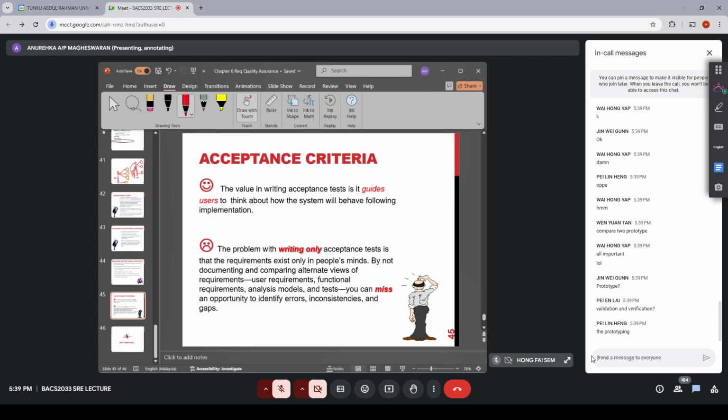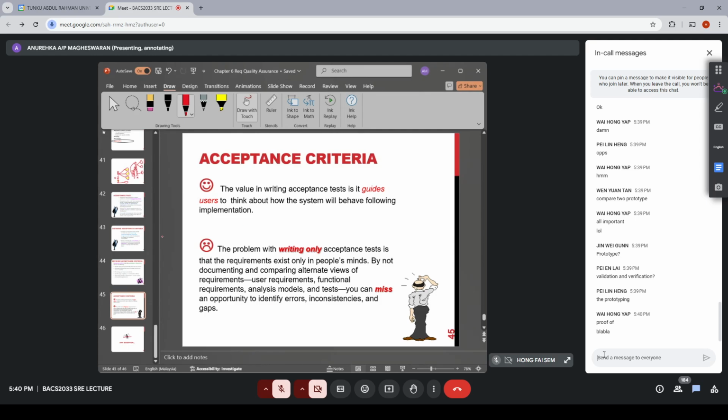Okay, compare the two prototypes. Very good. You asked for tips, right? Let me recall. Comparing the two types of prototype. One is the mock-up prototype, and the other one, which I was telling you about just now, is proof of concept. Yeah, correct. Proof of concept and also mock-up prototype. Okay, so proof of concept versus mock-up.